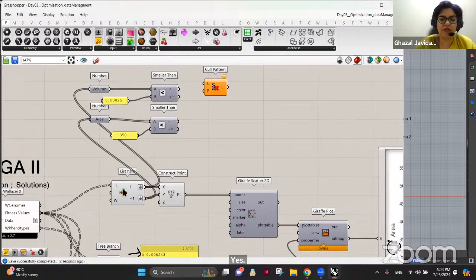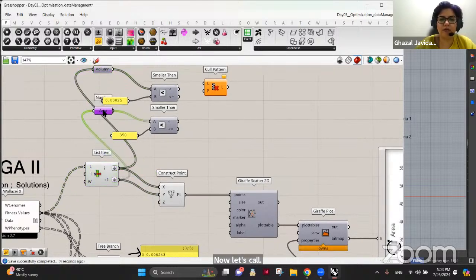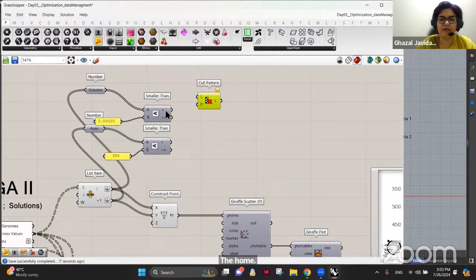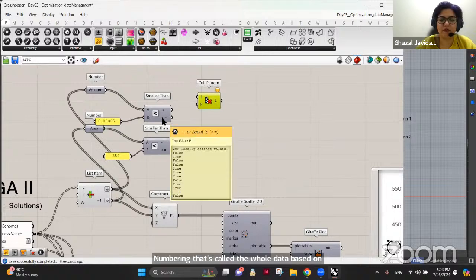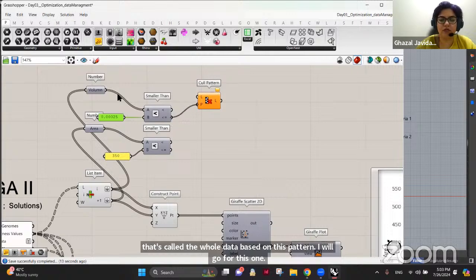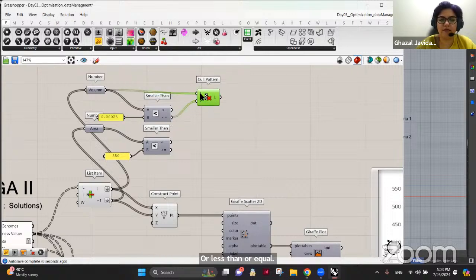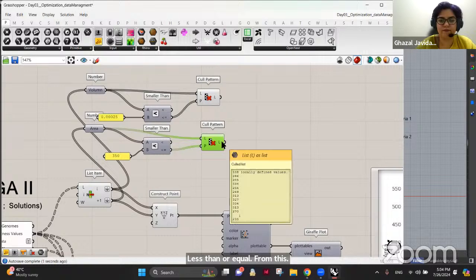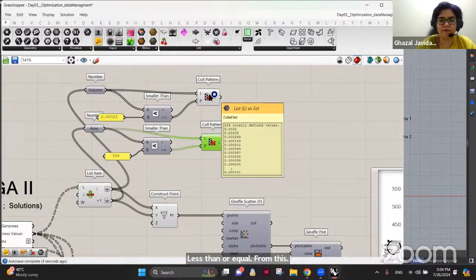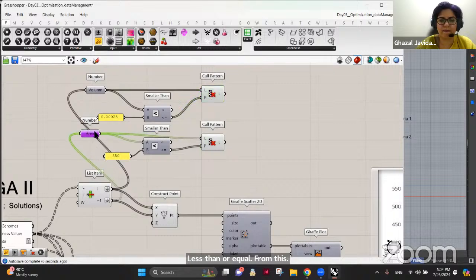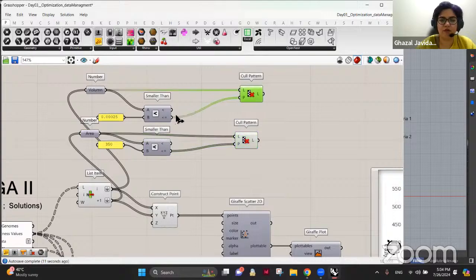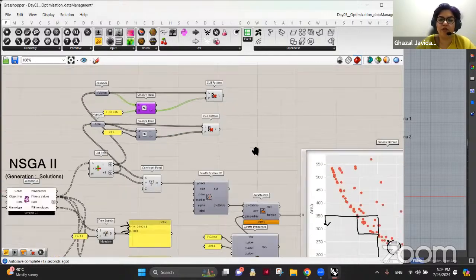Now let's call the whole data based on this pattern. I will go for this one, less than or equal, less than or equal from this, less than or equal from this. Actually, this is not correct because we want both.